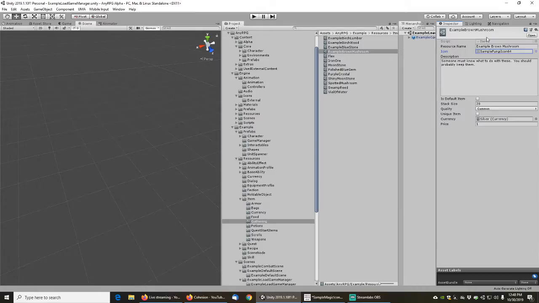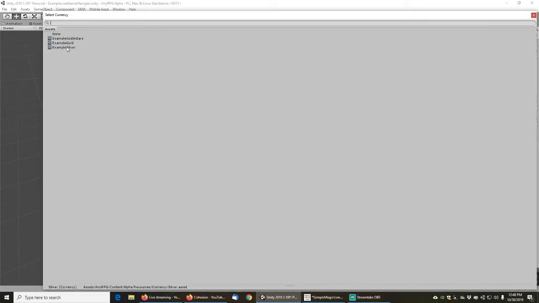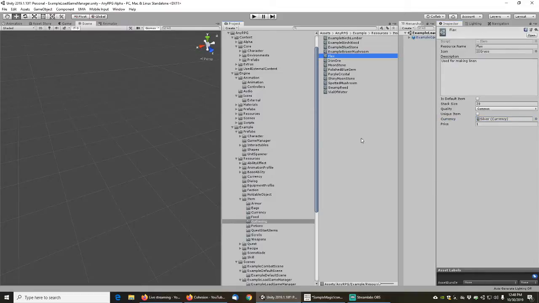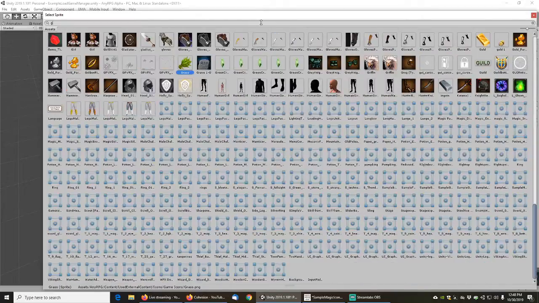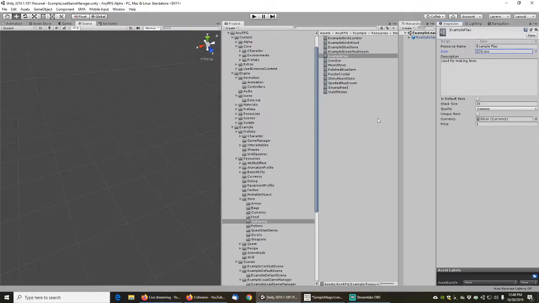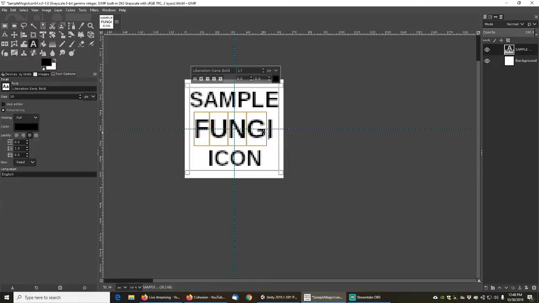Alright, and now we got an icon for it. Okay. And use our silver there. Give some example flax. And let's see, do we have a grass icon? We totally don't. So we can do that. Wow. That doesn't even work at 17. Okay.